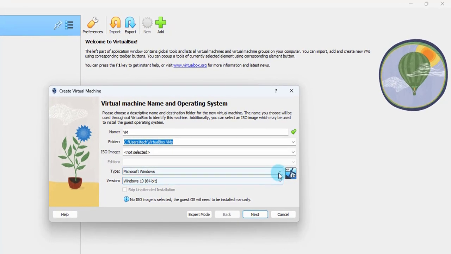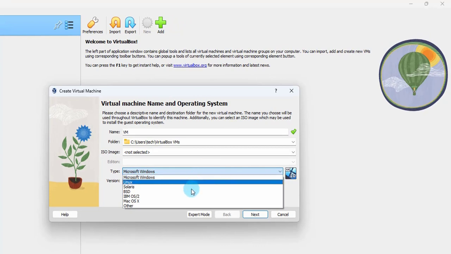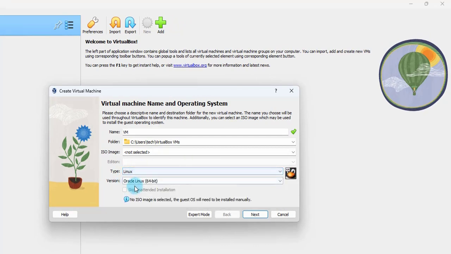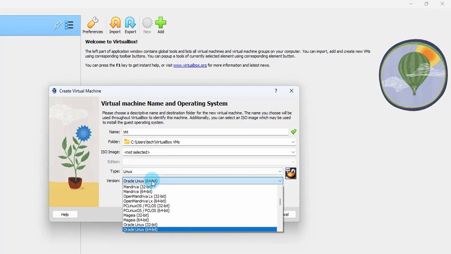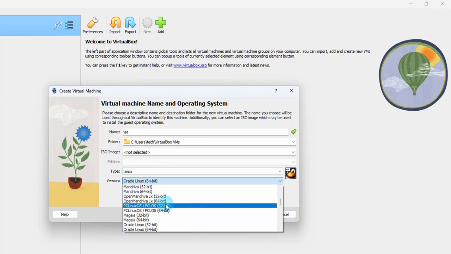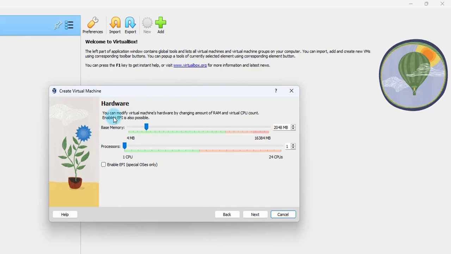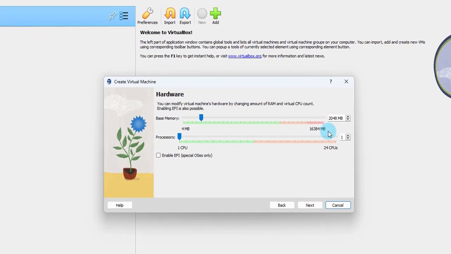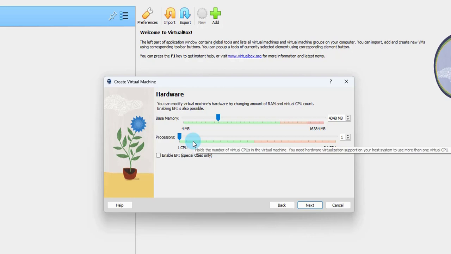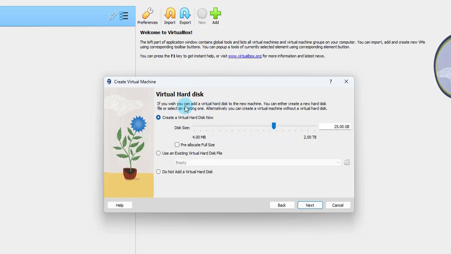Under type, there's a drop-down tab here. I'm going to select Linux. On the version, I'm going to select Ubuntu 64-bit. I'll click next. In the base memory section, my computer has 16 gigs of RAM, so I'm going to set this as 4 gigs of RAM. You want to stay in the green zone here. In the processor section, I'm going to make it 4. I'll click next. For the virtual hard disk, I'm going to leave it at 25 gigs.